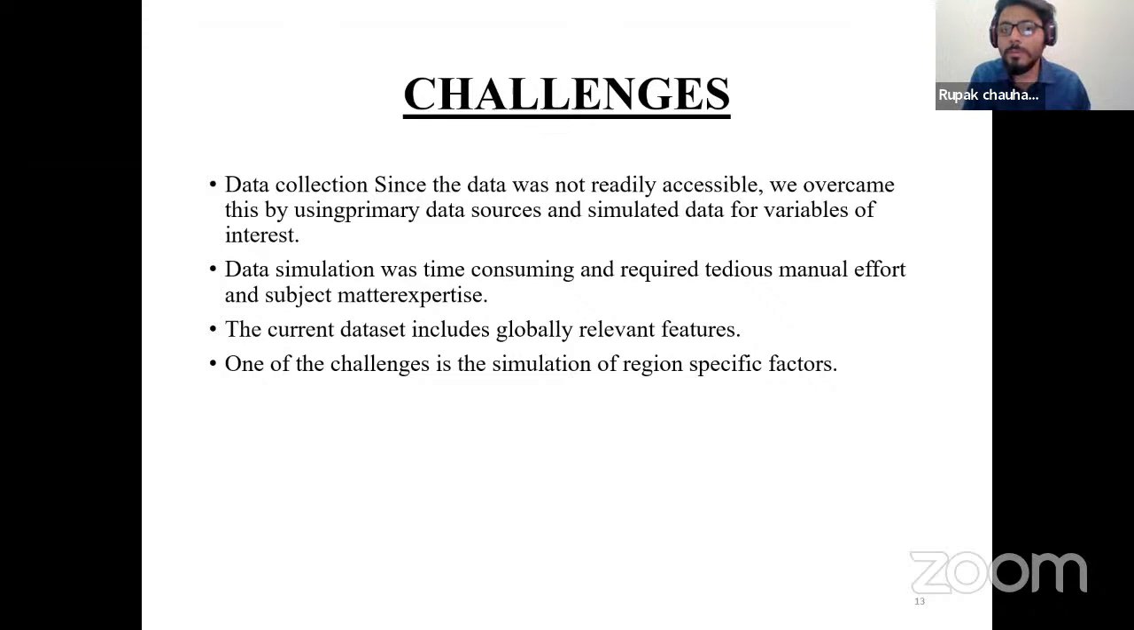Data simulation was time consuming and it required tedious manual effort and subject matter expertise. So our AI engineer took the responsibility of data simulation and completed it well. The current data set includes globally relevant features, and one of the challenges is the simulation of region-specific factors.